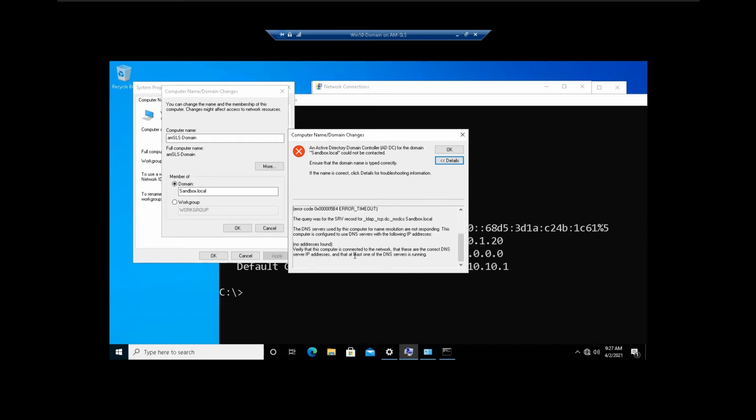So verifying this computer is connected to the network, that these are the correct DNS server IP addresses, and that at least one of the DNS servers is running. So having that DNS server correctly is very, very important. Now, our default gateway is not so important. Our default gateway, the main cause would be, hey, our internet's not working, but everything else is working. So the gateway is how we get outside of our network. Our IP address is who we are on our network.